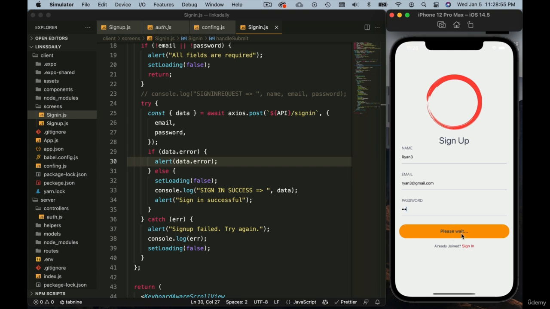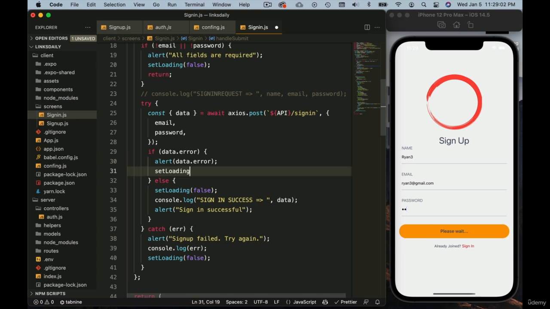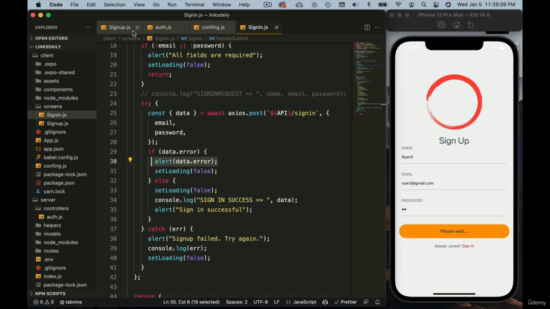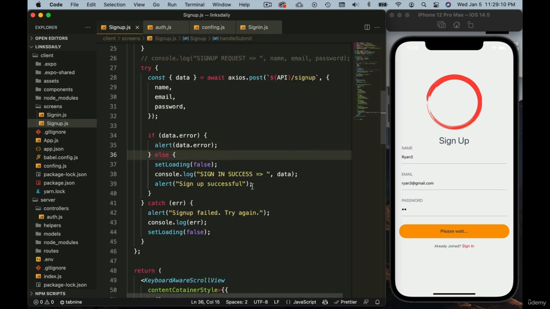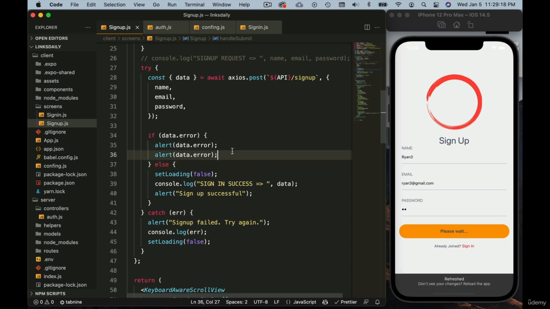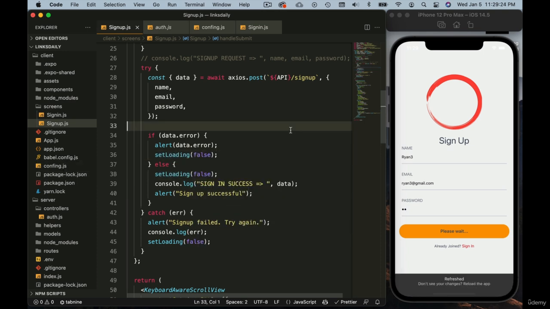And if we get that, you can see this loading. We can set the loading to false as well. Set loading to false. If there is any error, there is no point showing that one. And you can do the same in sign up. Oh, sorry. Here. Oh, set loading false.